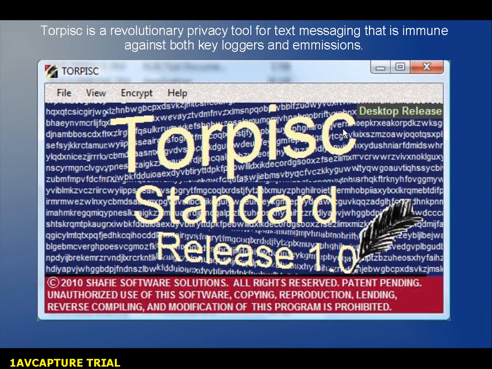Torpisc is a revolutionary privacy tool for text messaging that is immune against both keyloggers and emissions. It is a tool that allows you to design, test, and use variants to the Solitaire encryption algorithm. Solitaire is a symmetric encryption algorithm that was developed by Bruce Schneier.